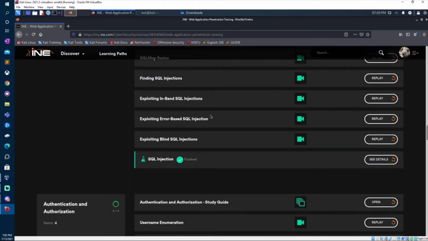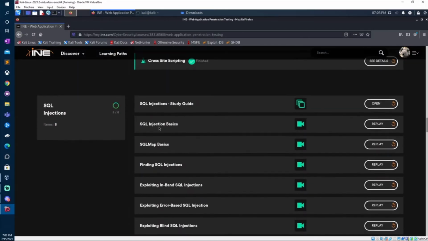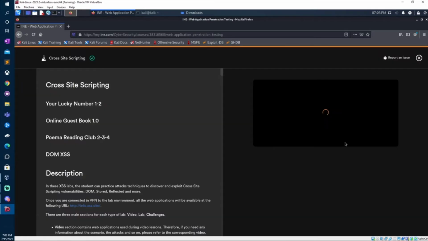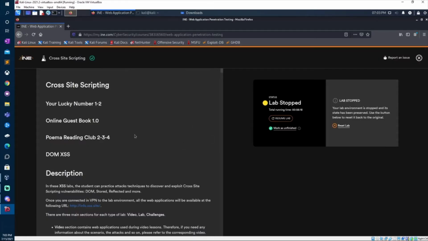I'm going to go down here to the XSS lab because I think this is a good example. You can go to see details here, and this is kind of the format of the lab environment. When you first do this lab, you'll see the Start Lab button here instead of Resume, but because I've done this lab recently, I just have the Resume button instead.